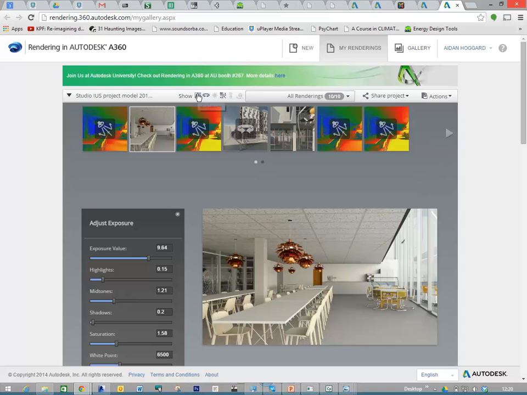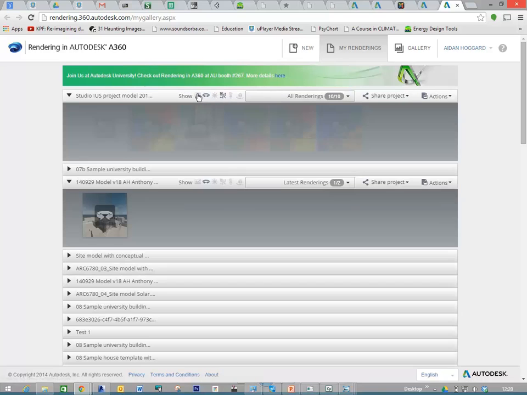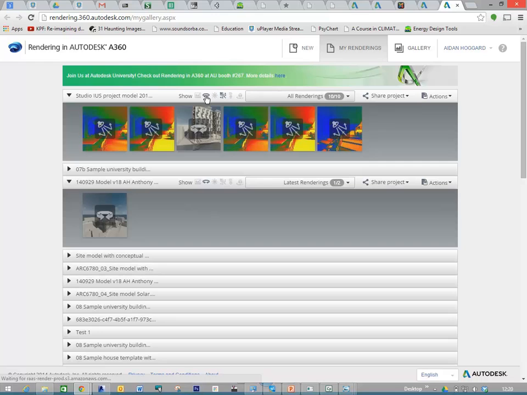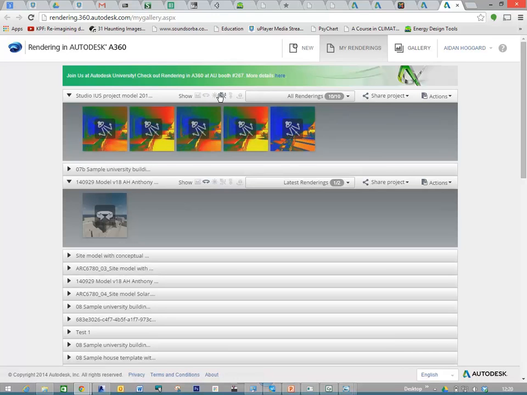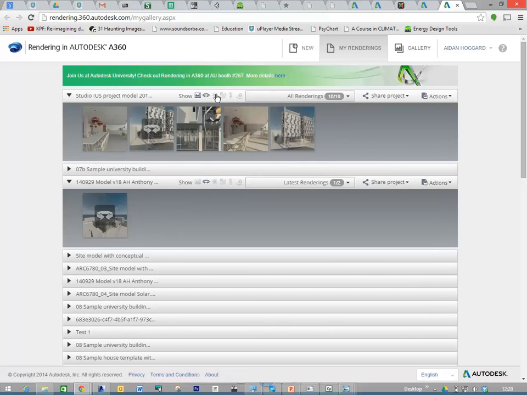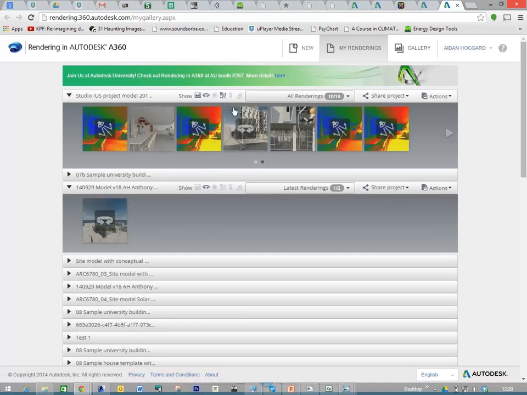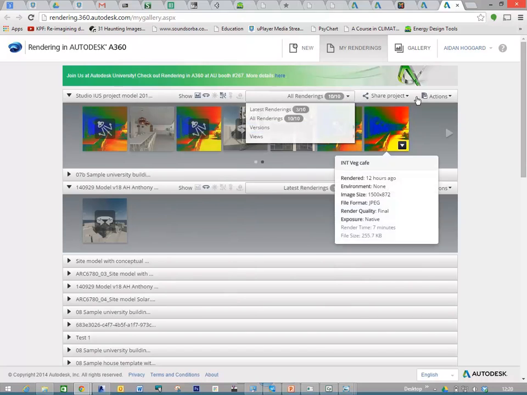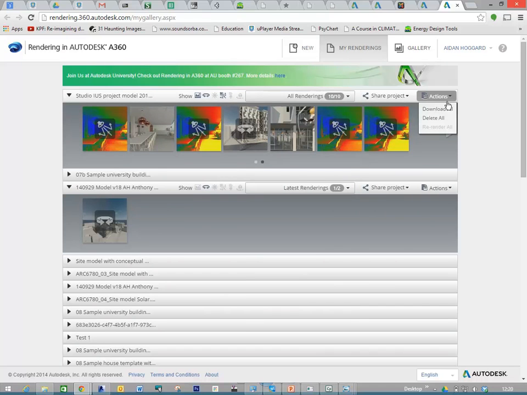Okay, what else? You can filter by what you want to show: still images, interactive panoramas, illuminance. So you can filter those all on or off. You can filter here how you view it. You can delete, you can download, and you can share your projects on the Autodesk gallery. So let's just quickly go into the gallery and have a little look.